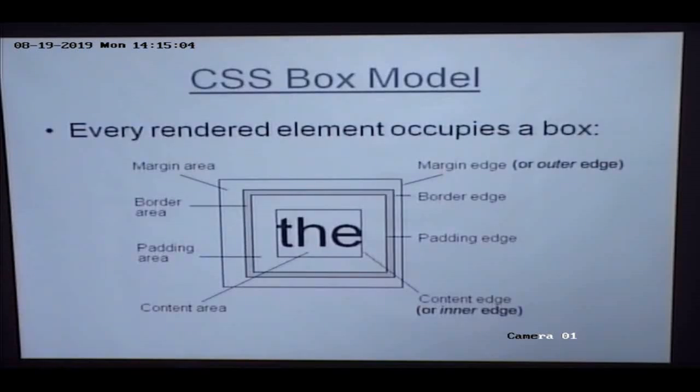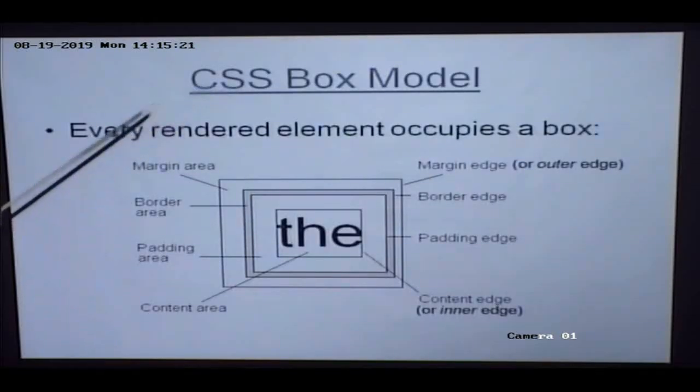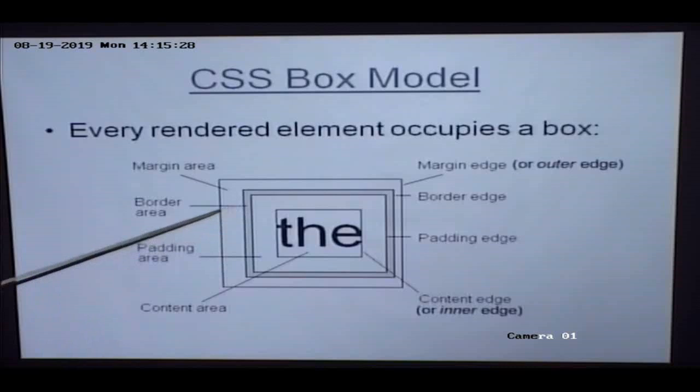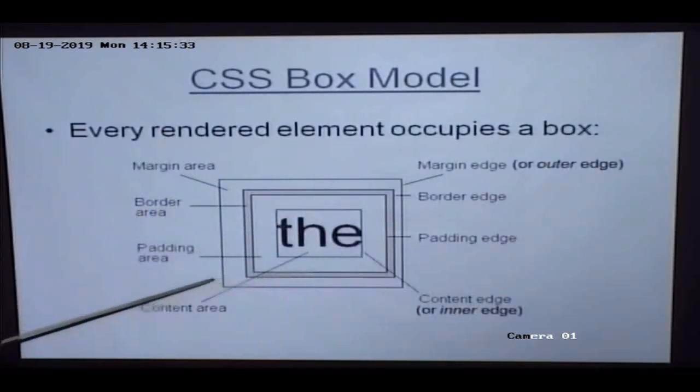If you take any HTML element content, this is the basic box that will help you to create a property. You can apply the CSS, Cascading Style Sheet, properties. If you want to change the border color or border thickness, or the alignment of the text, that is also possible with the help of the box model. So it's a basic model.